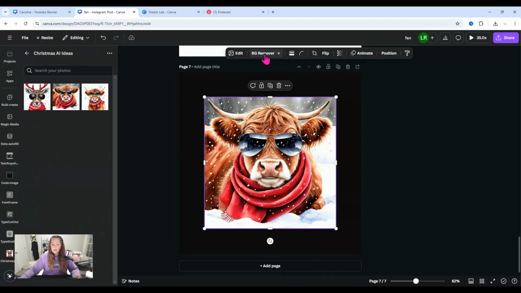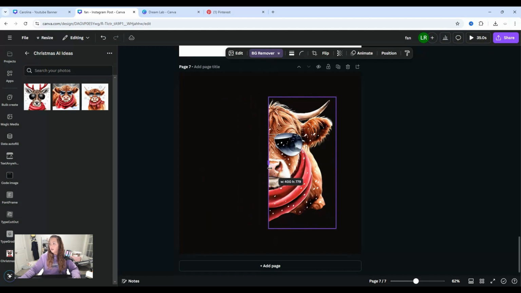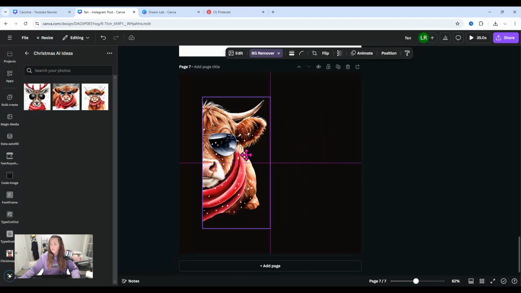So now you want to take the image and click the background remover. That is a pro feature. I do apologize. A lot of the stuff that I'm using does have pro features, but you can still use Canva in the free version.